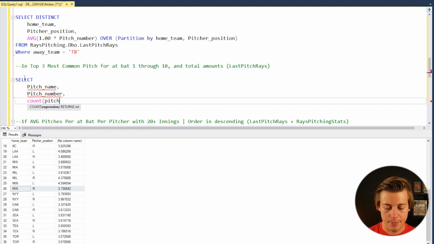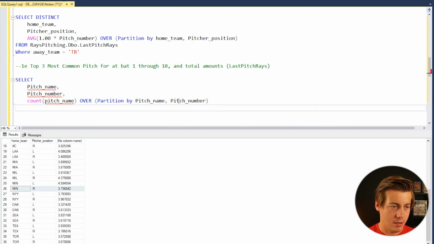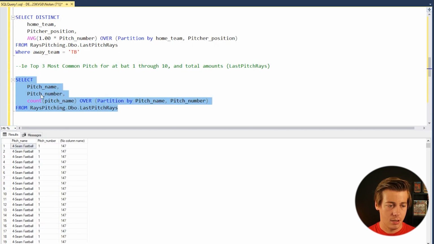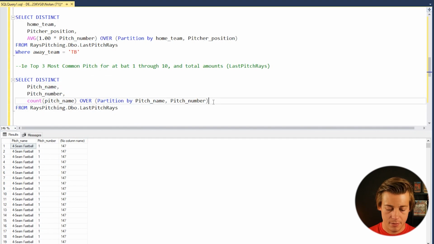We'll have pitch name in here, because we're taking a look at that specifically, over, and then we're going to do a partition by pitch name, right? Because we want to have each of those separate, and also pitch number. And we're just going to put from over here. I think this is the start of it, right? All that goes over here, and let's just take a look. We should also put distinct, and then pitch numbers or something like that.